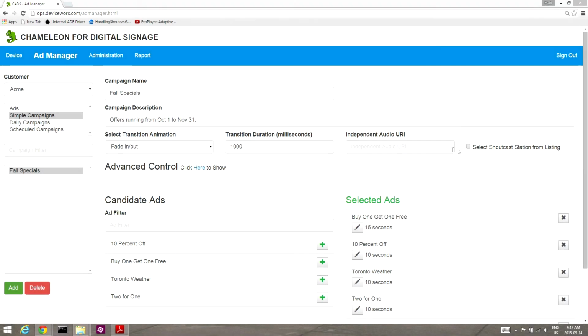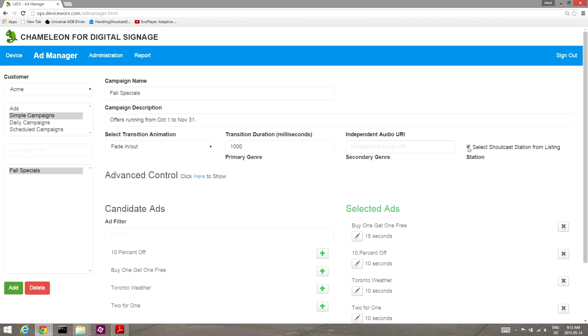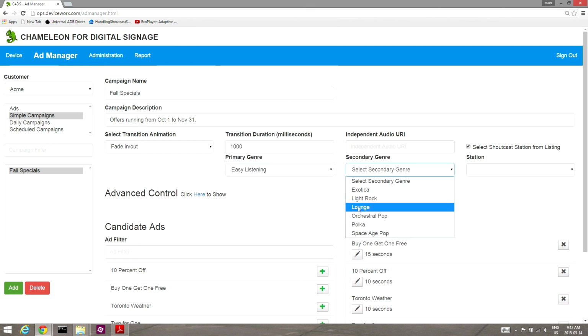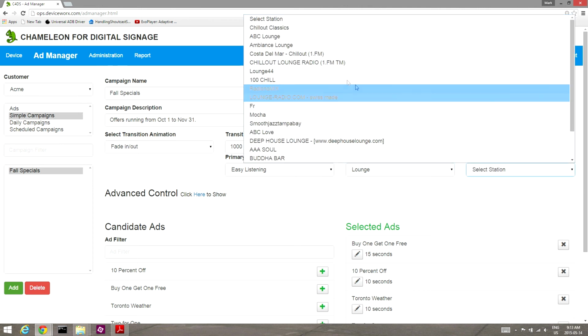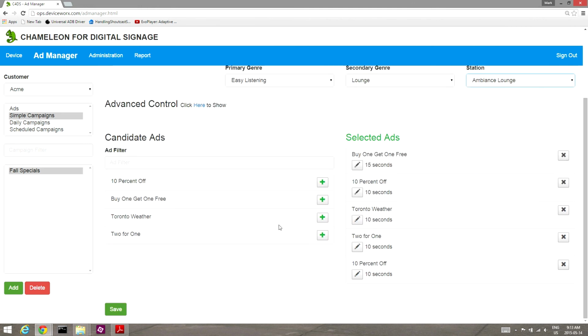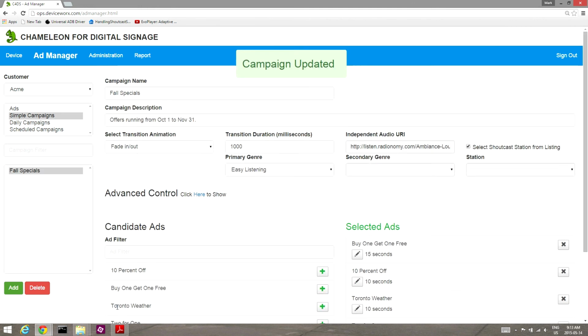To play ambient music during a campaign, enable selection of a shoutcast station. Next, select a genre, subgenre, and station to populate the URI field. Don't forget to save the campaign after the URI field is set. Note that any sound included in your video files will play at the same time as the ambient music, so this feature should only be used with static graphics and silent videos.